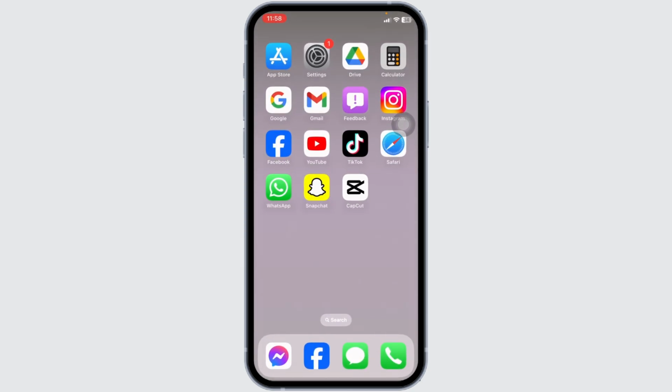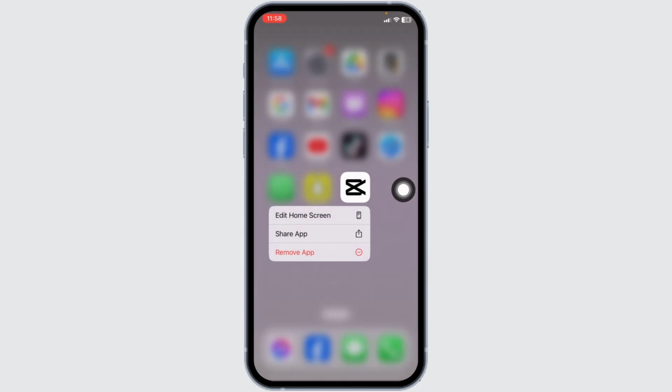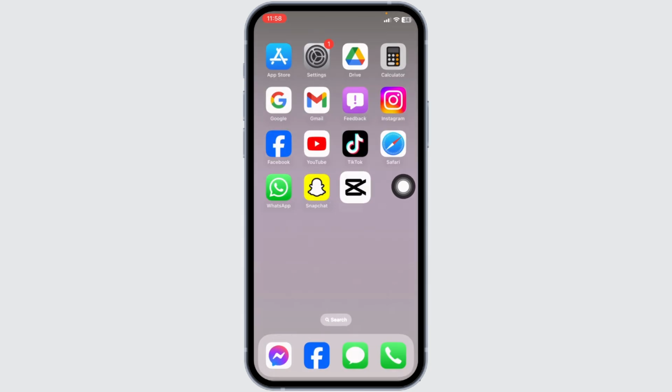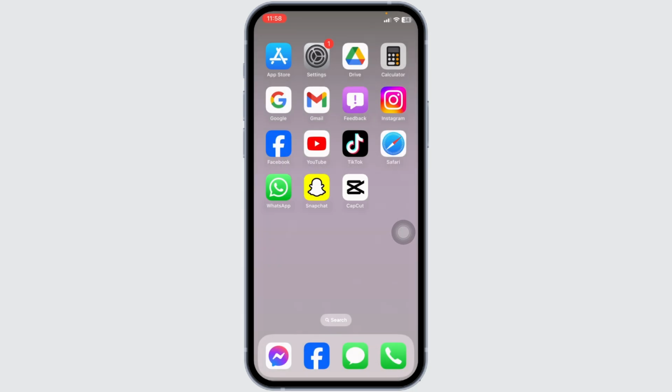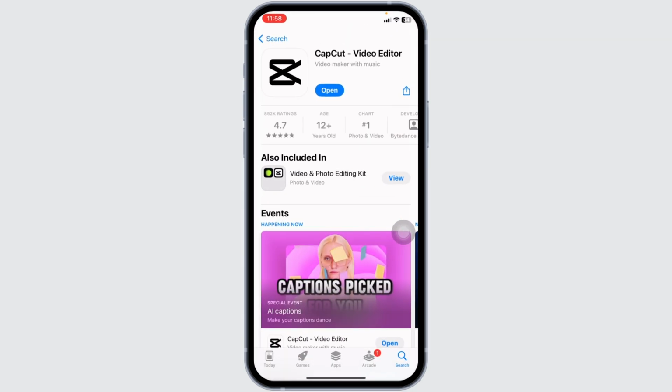Next up, what you can do is reinstall your CapCut app. For that, press and hold on the CapCut app, click on remove app, click on delete app, click on delete. Once you delete the app, launch your App Store, search for the app CapCut and then download it. With that, your problem might be resolved.